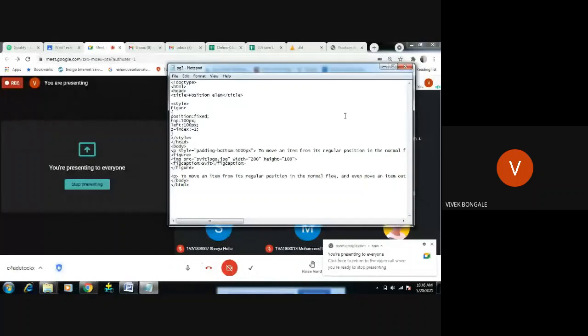Positioning means one image where we change the position. One element is there at normal flow initially. I'm going to change the position of that element, but I can't use the same element in the same position multiple times. We can use float to do that part. The working is the same when it comes to floating and positioning. I hope you guys have got the difference.